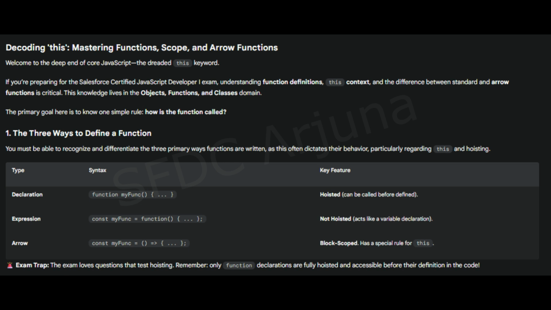Okay, so to set the stage, we need to talk about function types first, because how they handle this and hoisting differs. You've got your classic function declarations like function myFunc. They get fully hoisted. Then function expressions, maybe const myFunc = function. Those act like variables, so they're not hoisted in the same way. And then the newer kid on the block, arrow functions, block scoped, and they have a totally special rule for this.